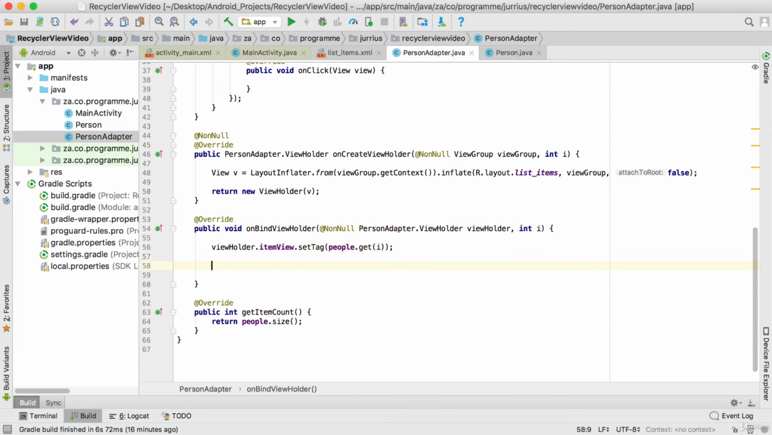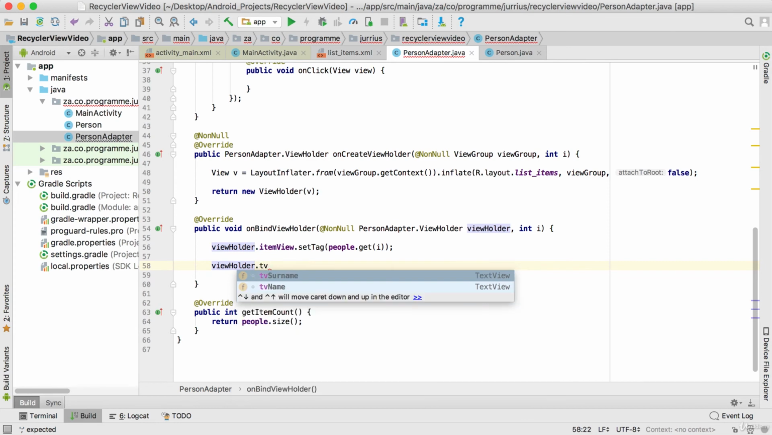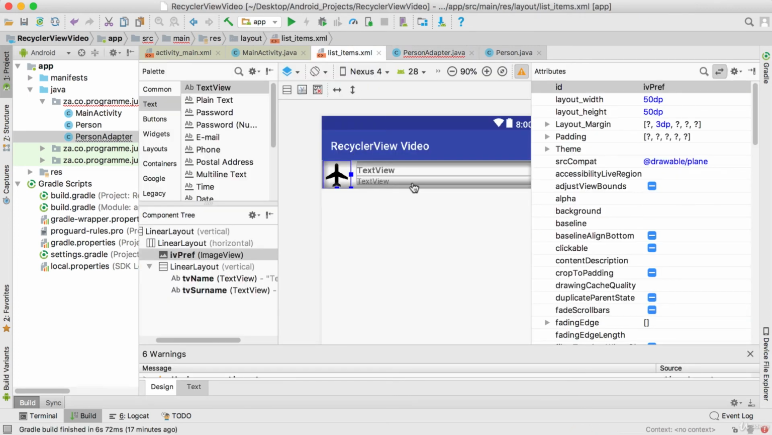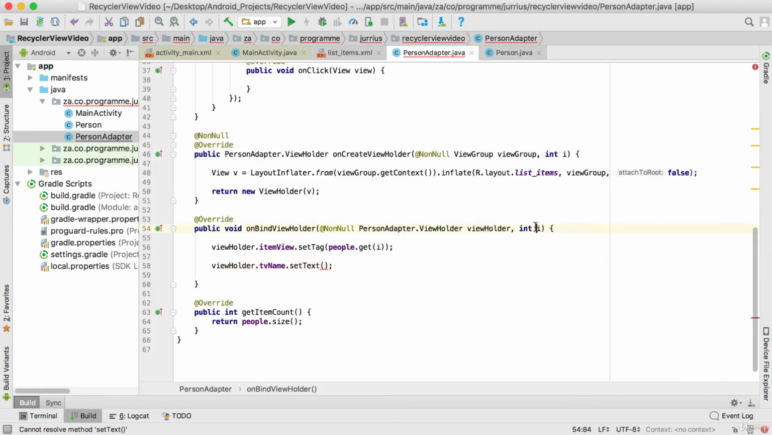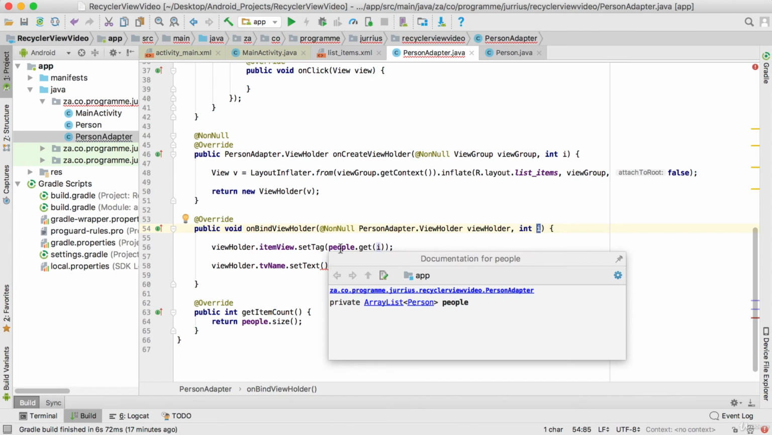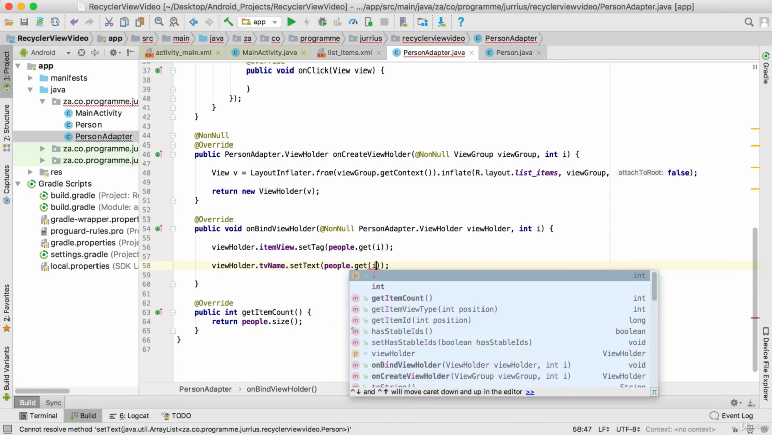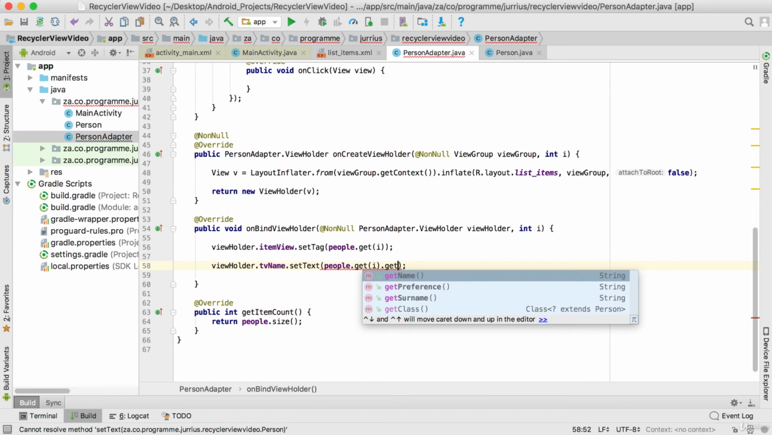Right, so now the next one, we're going to say viewHolder.tvName, and you can see I can refer to TV name or surname now. So let's refer to TV name first, and I'm going to set the text to TV name. So I'm now basically setting text to this view for every item in the list view where I'm currently at position i in the array. Okay, so I'm going to say viewHolder.tvName.setText. Then I'm going to refer to the people array list again, dot get i, that specific position, dot getName.